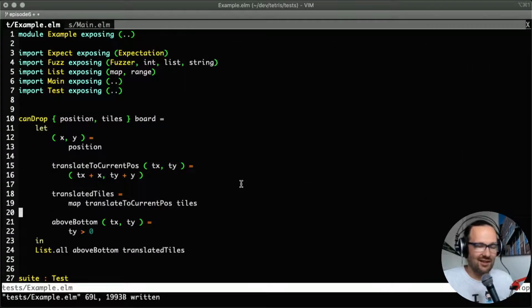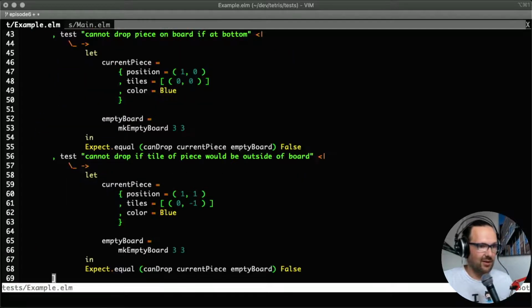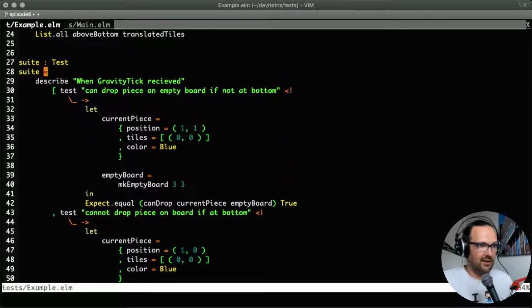I don't practice TDD often, but every time I do, it's just incredible how satisfying it is to make a test pass. All right, that's good stuff. So now we can have multiple tiles for a piece, and it will determine if it can drop it. So I think maybe we leave it for that function.